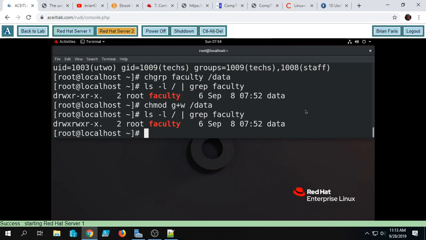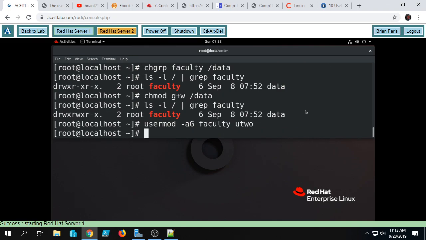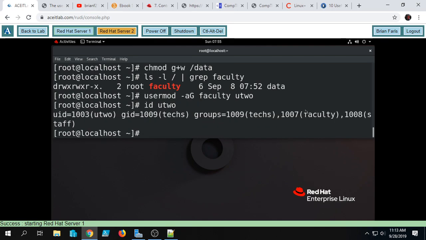Do you want me to use usermod, or do you want me to use gpasswd to do it? usermod -aG faculty U2. id U2. I can now see that U2 is a member of the text group and the faculty group and the staff group. And who's my primary group?